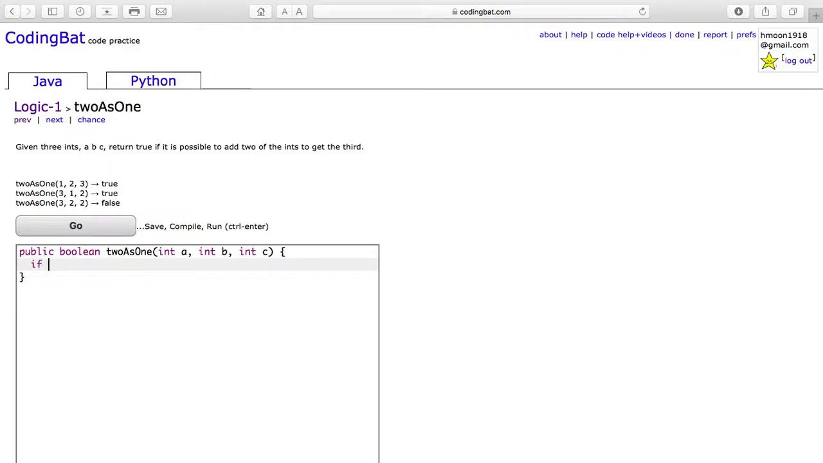So we will start by adding two random numbers, let's say a and b. If you add them, if they equal c, you return true. You will do the same with all possible combinations of two of the other numbers. So you can also do a and c equals b. Then, if this is true, you return true.